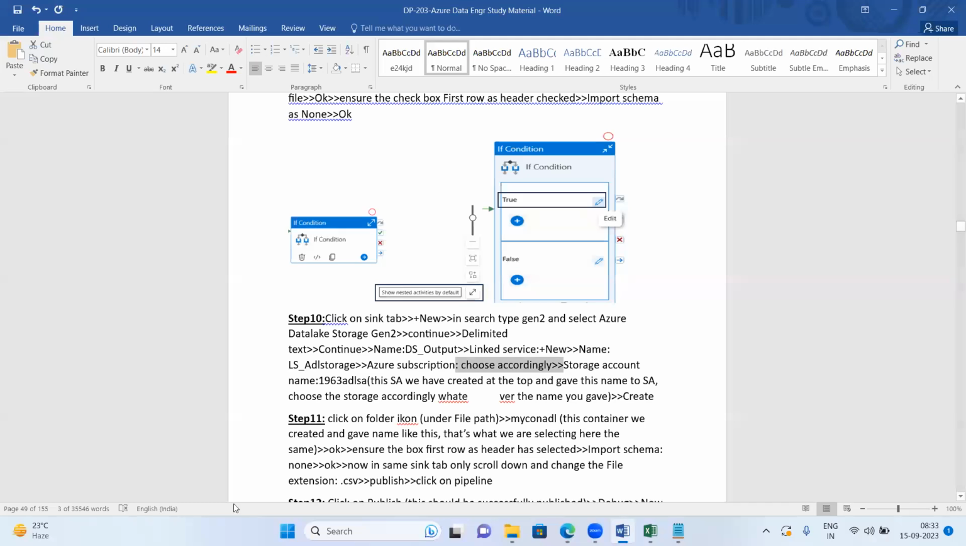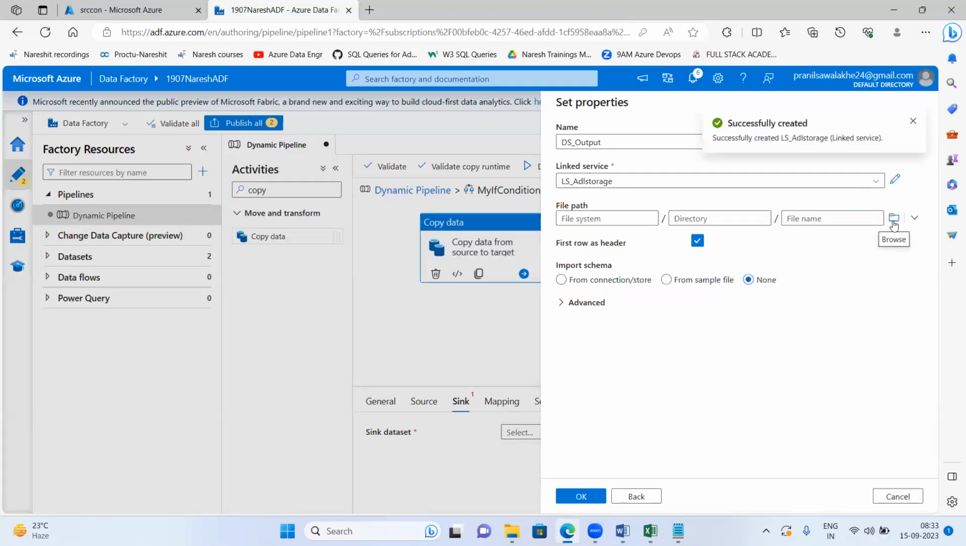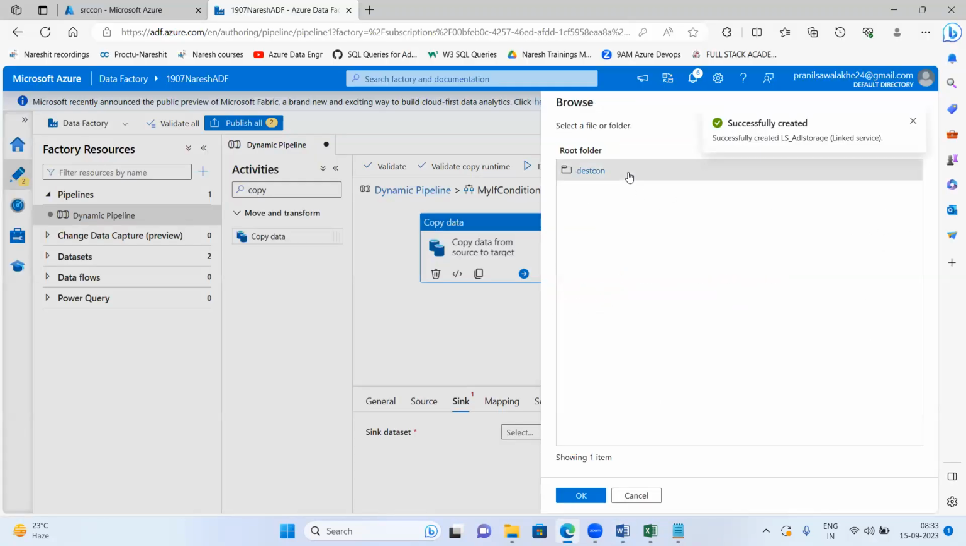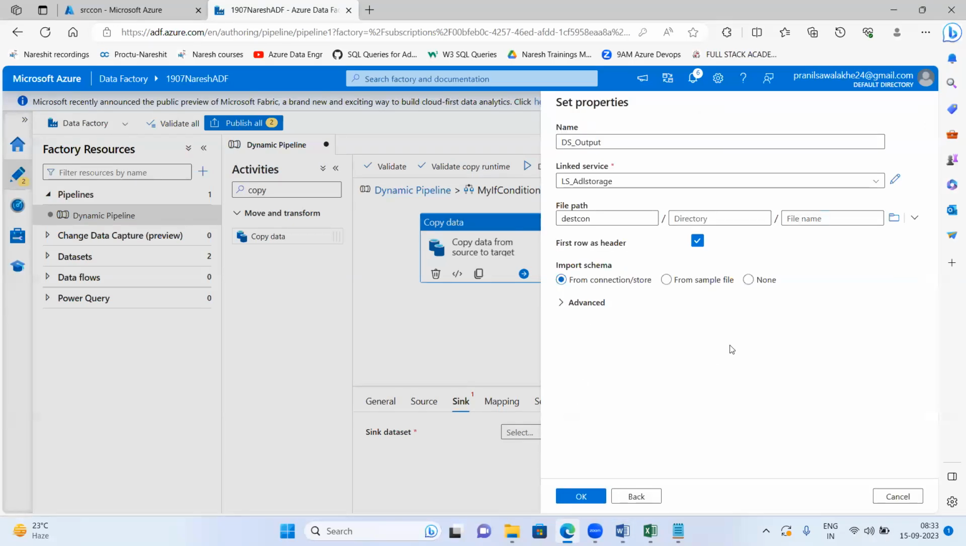Okay, all these things we have checked here. Then we click on create finally. Now click on the folder icon. Click on this folder icon. Select this one, the container, and then click on OK.